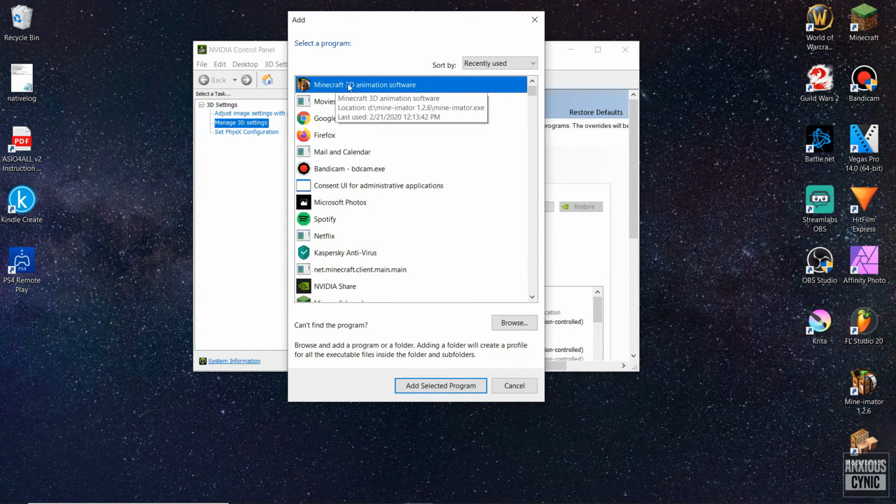For me, Minecraft 3D animation software, which is Mine-imator. As you can see there, it says the location, which is Mine-imator 1.2.6. And then you have the Mine-imator.exe. And this is all I had to click on, and then add selected program. If you don't have that, then I don't know, you just have to browse for it maybe and go to wherever you have Mine-imator installed.